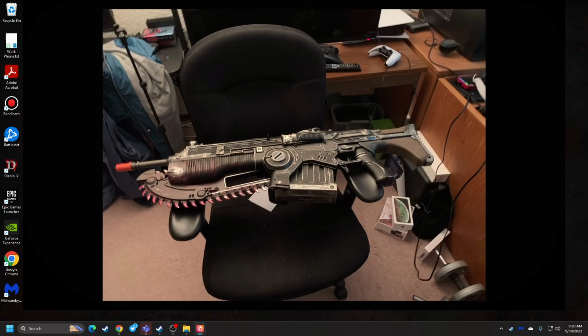There you go. That is a picture of my Lancer from Gears of War, the Lancer with the chainsaw bayonet. I did a Geek Loot spotlight on that a while back. So yeah, it even recognized that this is actually a chainsaw attachment. That's awesome. You can have all kinds of fun with this particular app.